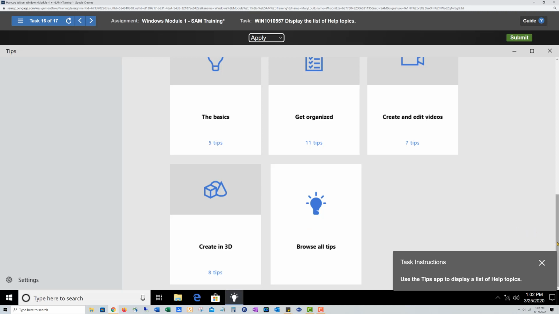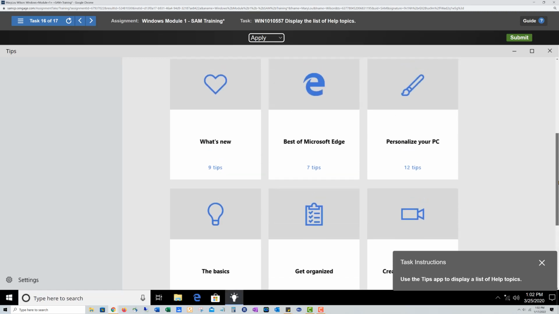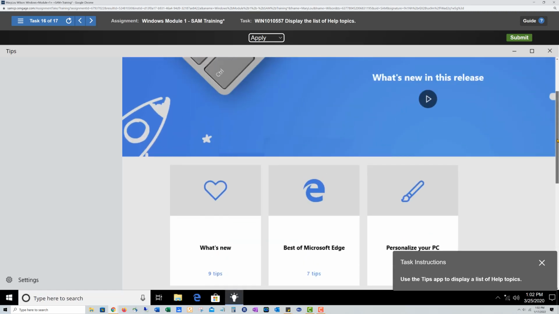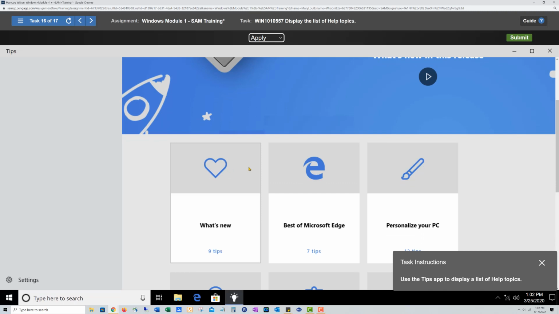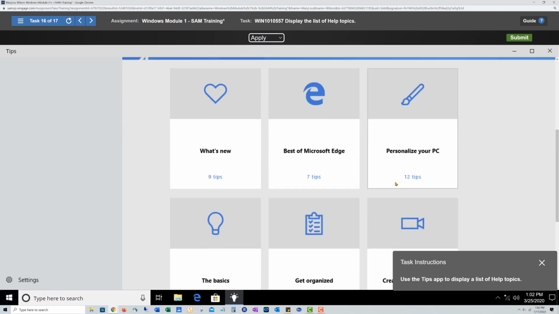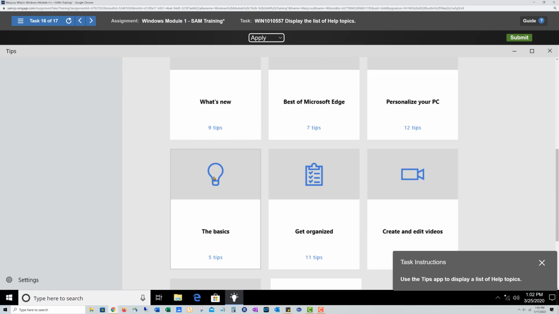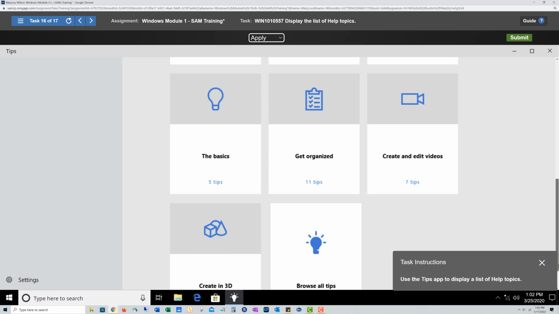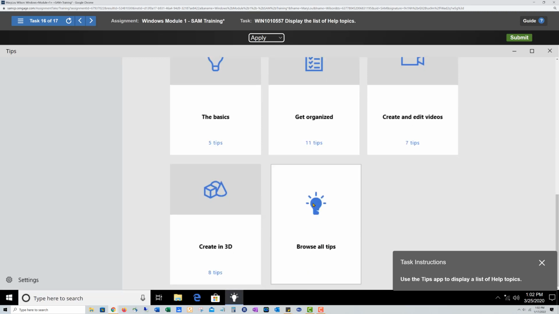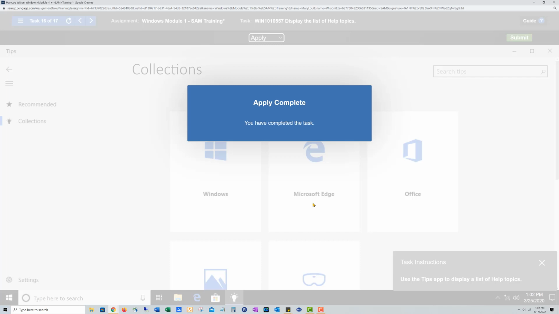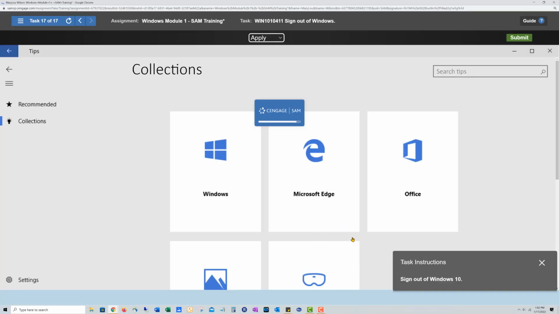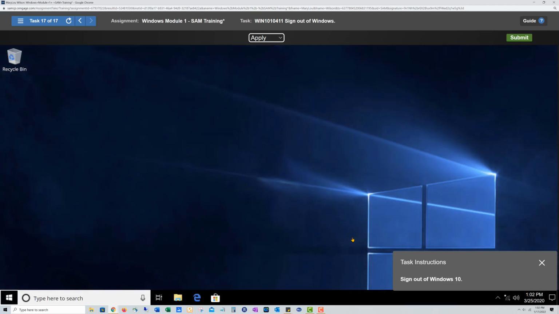Let's see, it wants a list of help topics. Here's the basics. Let's see. And I'm using my scroll button. Let's see if this will do it. Try again, incorrect. Okay, so where is help topics? Help topics. Let's see if this is it. Browse all. I did it correctly. So that lighted light bulb is the help topics. It wasn't labeled as such, so I had to try a couple of clicks.